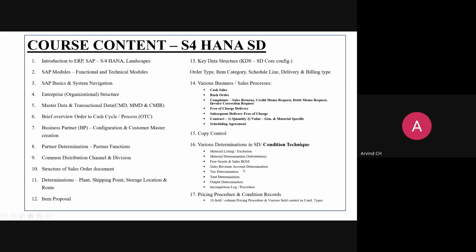We will have price determination, tax determination, revenue account determination, and output determination. Output is nothing but smart form printing, like invoice printing, delivery note printing, sales order printing. Those will be output determination. And text determination is also there. Within the sales order, the delivery, and the billing document, there will be text. If you want to input some text, how the text will be determined, that also we can see.